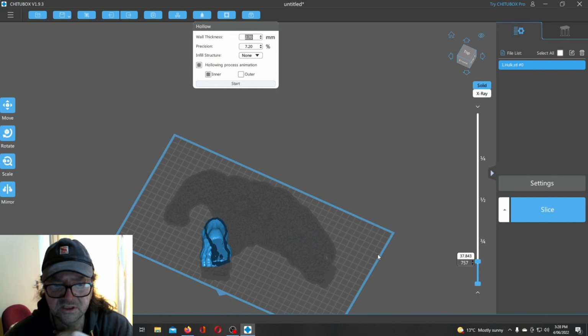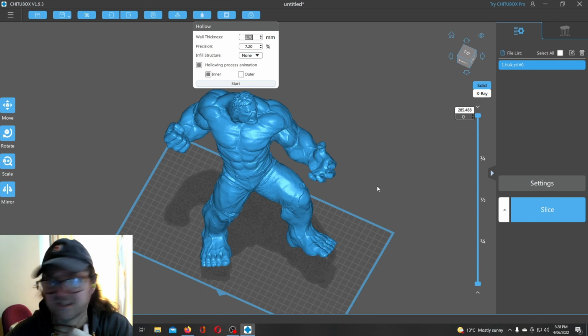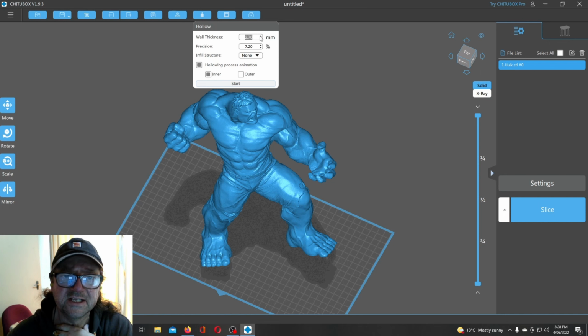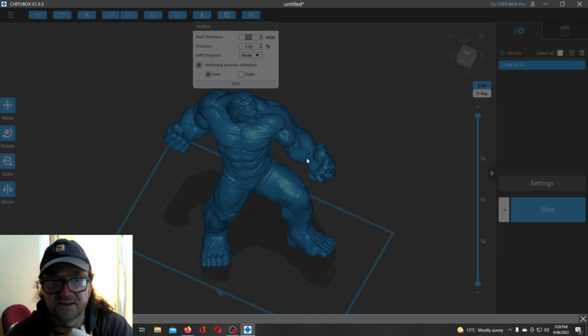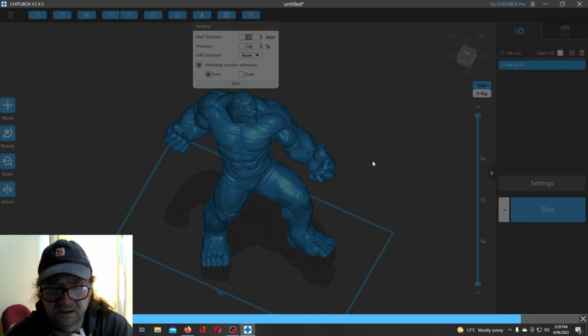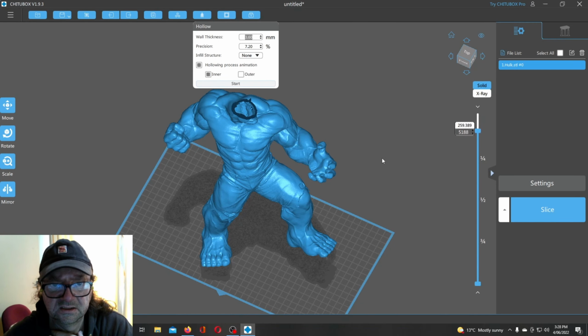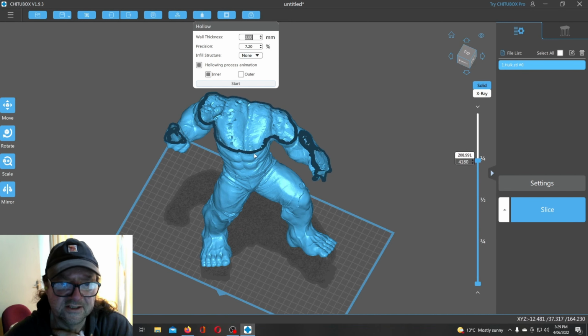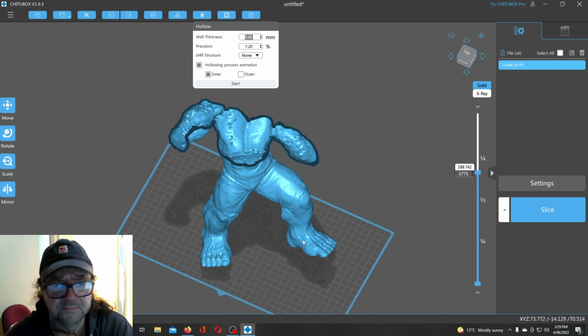That was quite a hollow crust, isn't it? It's a very thin crust. I will change that. I'll make that 3.5-ish. Start. Do that again. Much better. It's got a thickness, which means it has some strength as it builds.